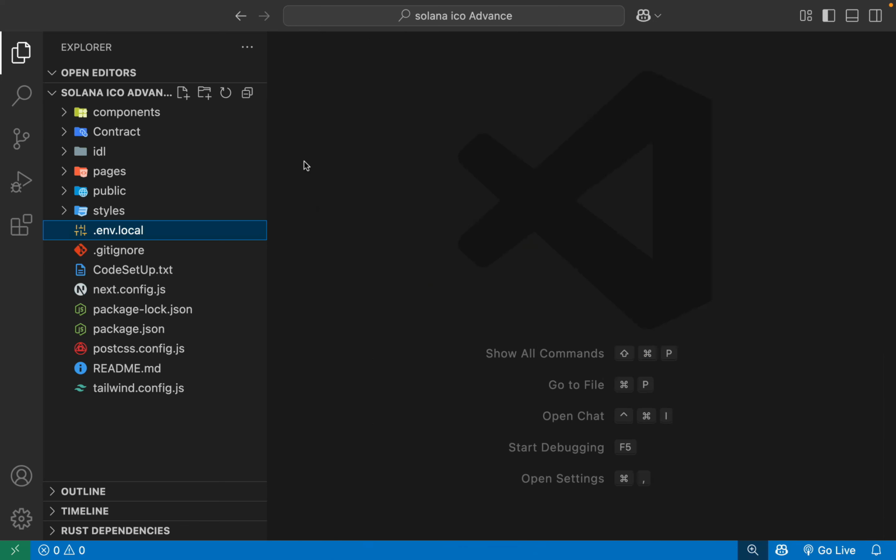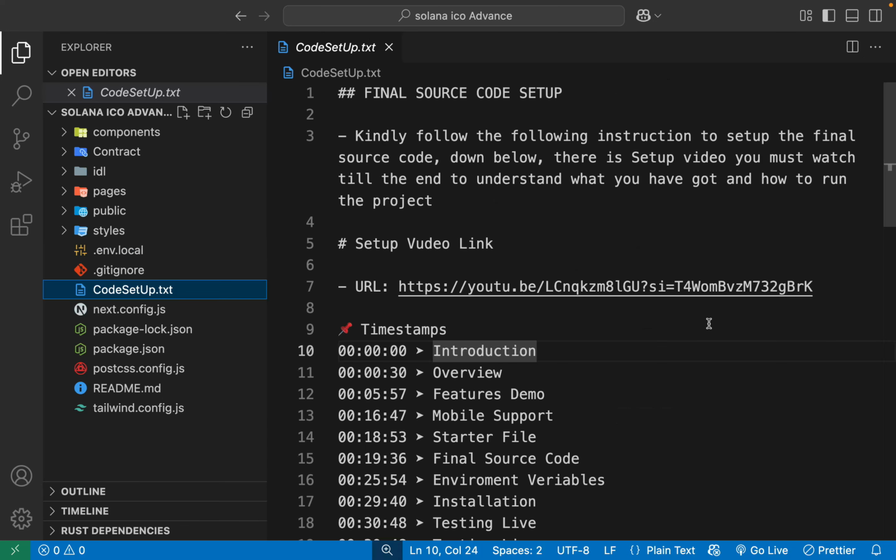Close the environment variable. Now come back to the code setup. This is the video which I'm recording, and that's what I'm going to attach here. You can simply watch this video till then to understand how you have to customize and deploy the contract, how you have to do the setup, and how you can make it live on Hostinger.